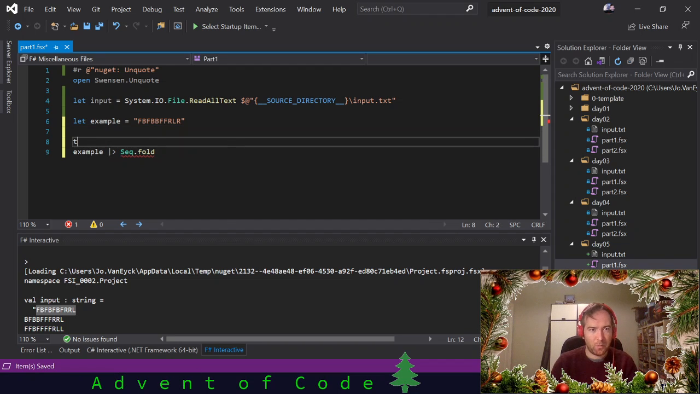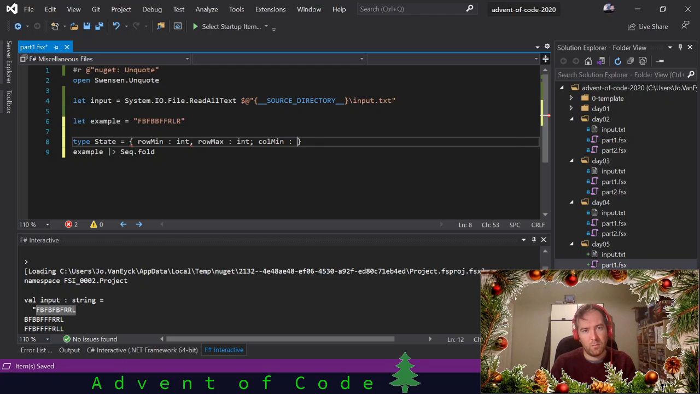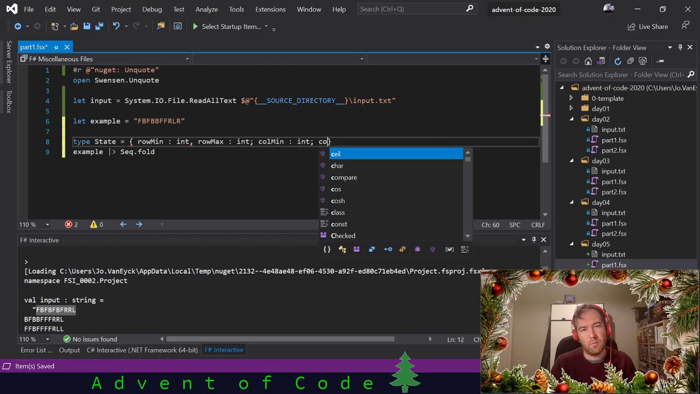So to make it explicit, I'm going to build something called state, and row, we only have to update one of the properties, so I'm gonna do it like this. So we have a minimum row, maximum row, minimum column, and a maximum column.